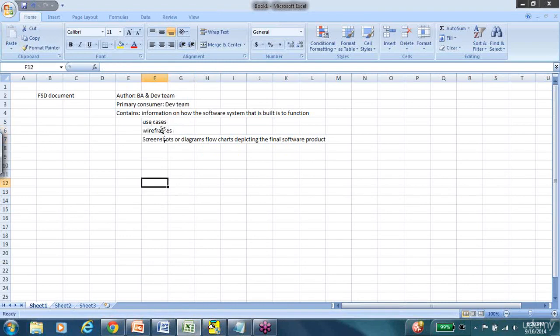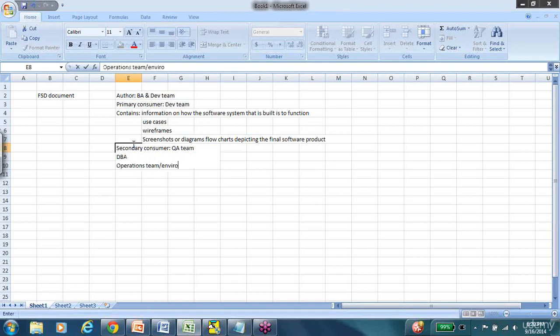So how an FRD document has to be written is not something that the QA team can tell the developers. One of the reasons for that is because we are not the primary consumers. We are the secondary consumers, because we also have to understand how the system needs to work. That is why one of the documents that is available to help us do that is the FRD. So that is why we use the FRD, but it is in no way built for us. Similarly, the database administrators, the operations team, or the environment support team are all the primary, secondary consumers of the FSD document.